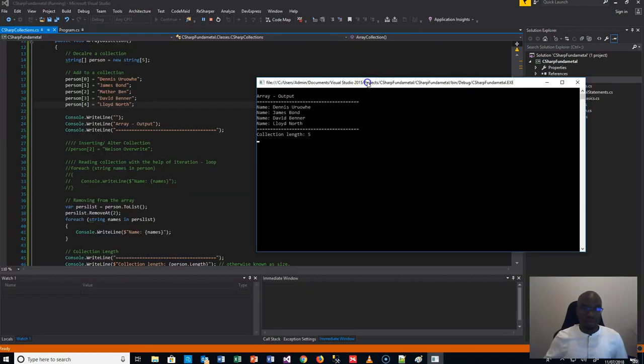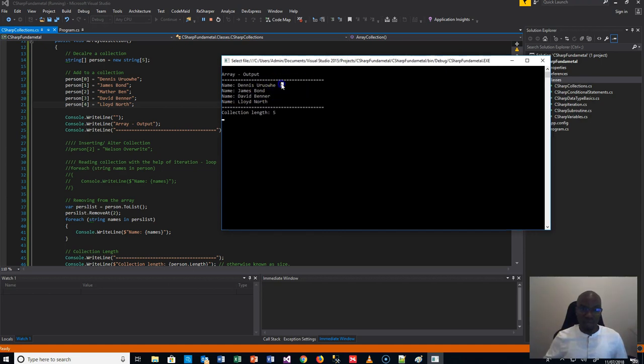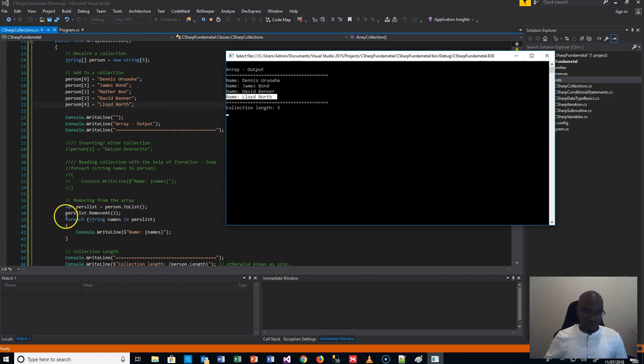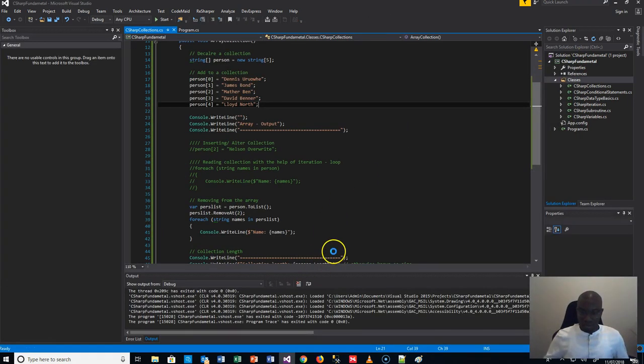There you go. If you see right now, we have Dennis, James Bond, David Banner, Lloyd North. Martha Ben is missing because we said remove at index 2, which happens to be Martha Ben, so we threw that out. Okay? Nice and simple.